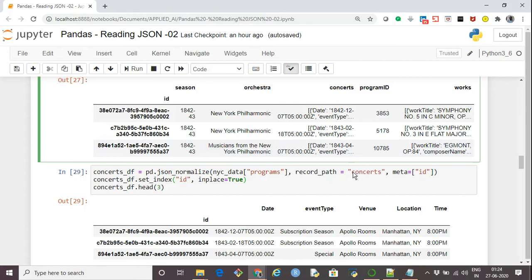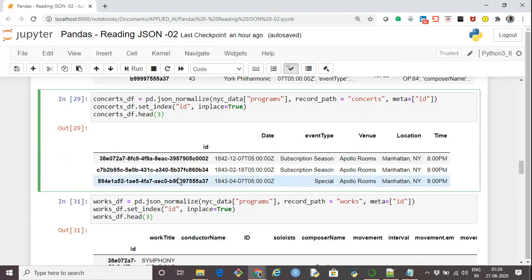What other column do we want to appear in this flattened output? One extra column that we want is the id, so meta equals id. Once the flattened data is stored in concert_dataframe, I'm just setting the index as id like we did in the earlier case, and printing the first three records. So this is how the concert data looks.